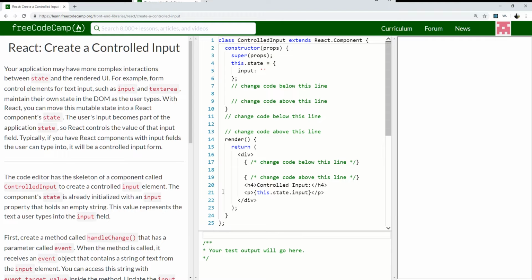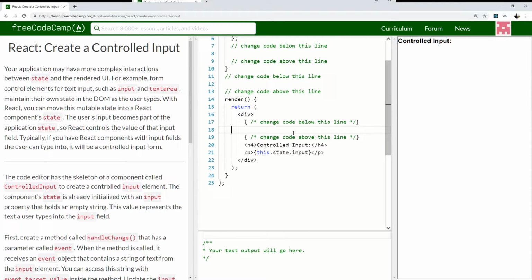Yep. Looks good to me. All right. Next up is this. React. Create a controlled input. So we just put a nice little input here.